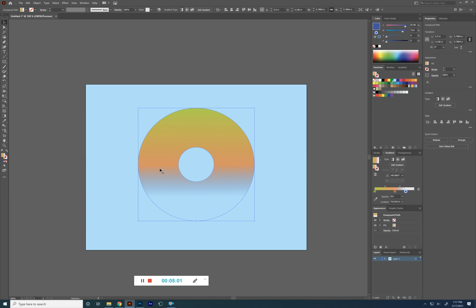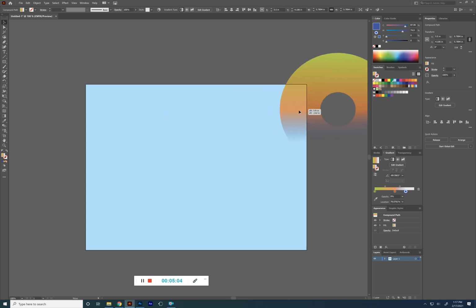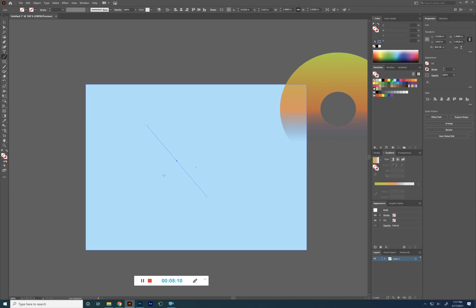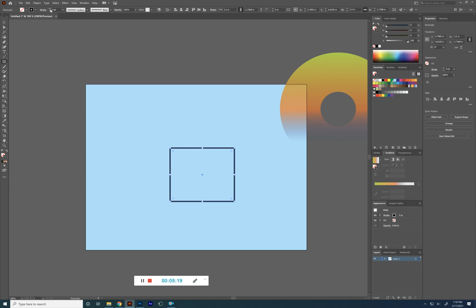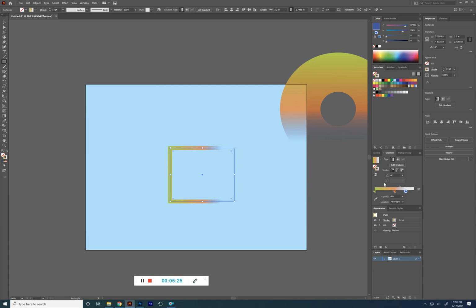So I'm going to actually slide this off to the side here. I could take a line, come in here with a line. Actually, we'll do a box. We'll use the rectangle. I'm going to throw a stroke on it, give it some width, just so we can see what's going on. And I could take that same gradient by clicking on it and apply it to the actual stroke of the object. And we can see that all the same options are here.